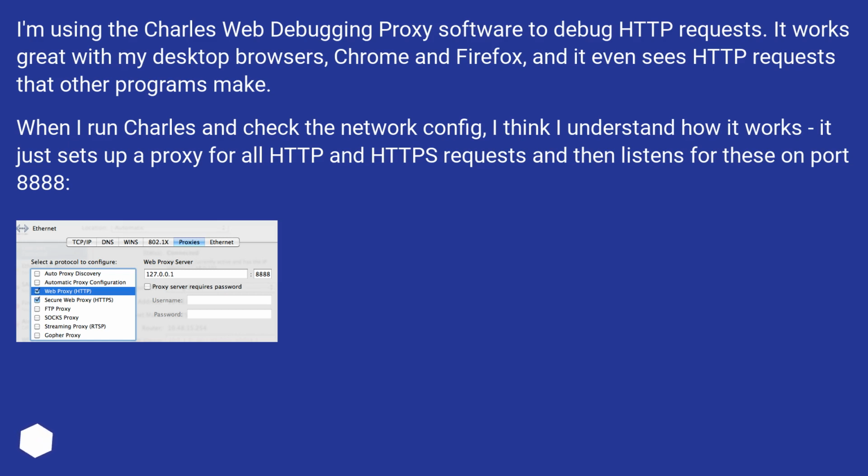When I run Charles and check the network config, I think I understand how it works. It just sets up a proxy for all HTTP and HTTPS requests and then listens for these on port 8888.